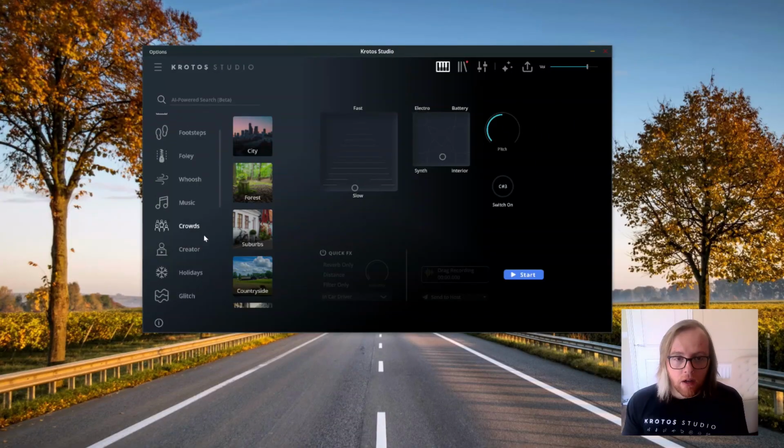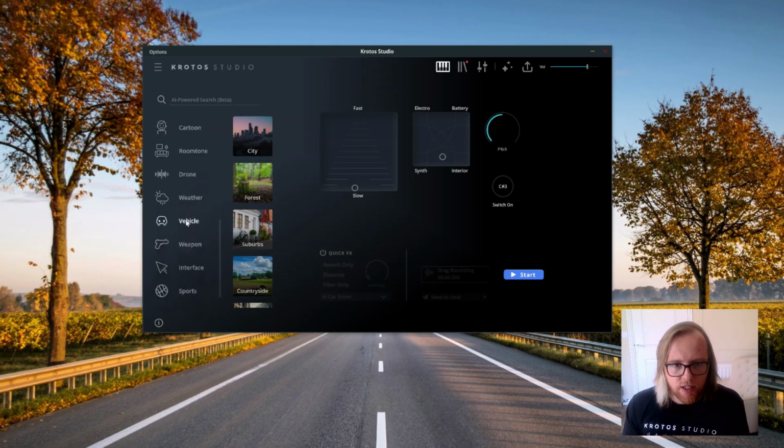Hey, it's JJ from Krotos, and today we're looking at the everyday vehicles content that's just been added to Krotos Studio. Okay, so here we go. We're just going to launch the vehicles preset pack.